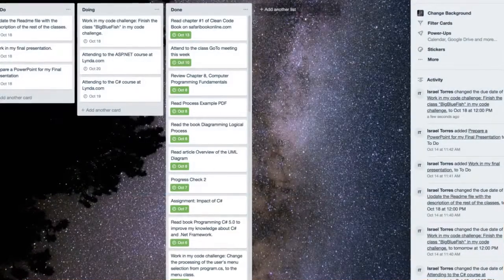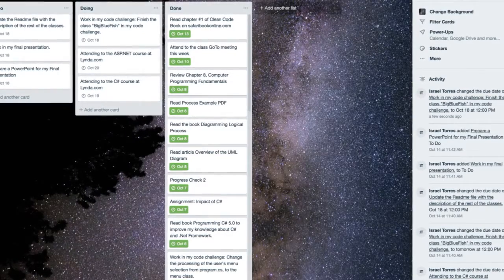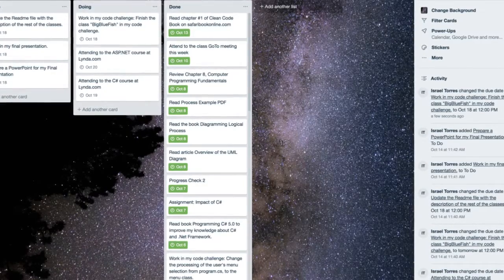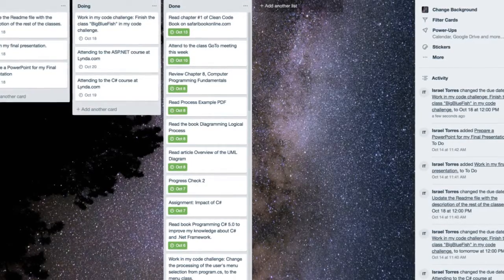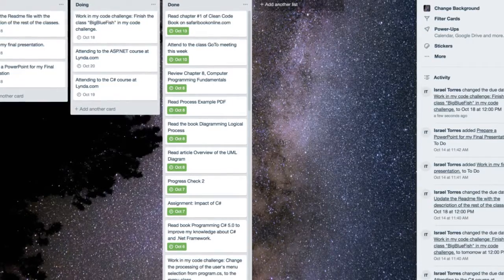Other thing that we have created for this class is a Trello board. Trello is an application that allows you to organize your project and your daily work. With this application, you can organize your project in tasks that you need to do, tasks that you are doing, and tasks that you have done. This is a simple way to let your team know what's going on with your project and get feedback from them.